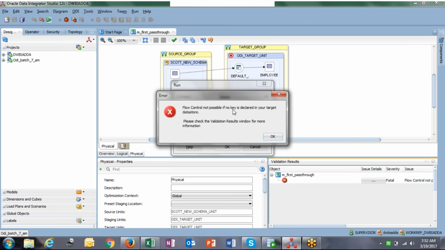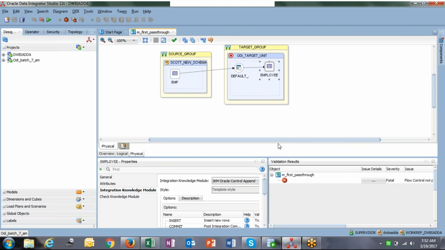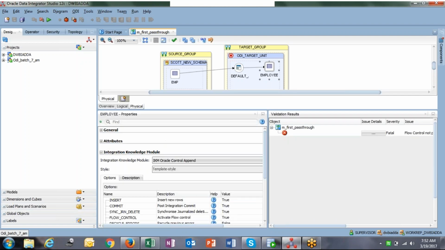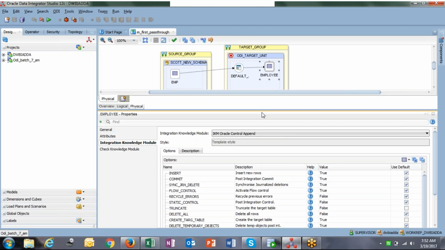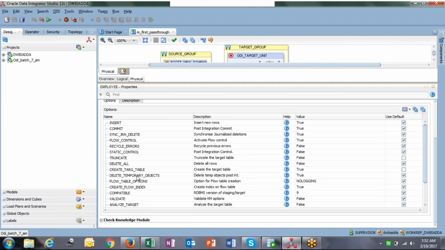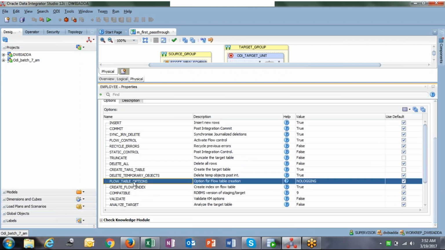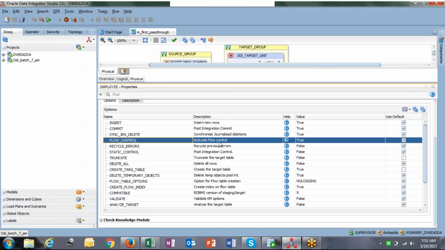It is saying that no control is possible if no key is declared in your toggle data store. We did something wrong in the IKM. Okay, let me go back and look at that. We need to disable one option, I hope. I remember there was some flow control thing that we made true. This is the one. This should be false. Activate flow control.